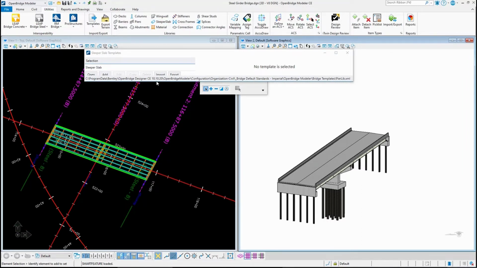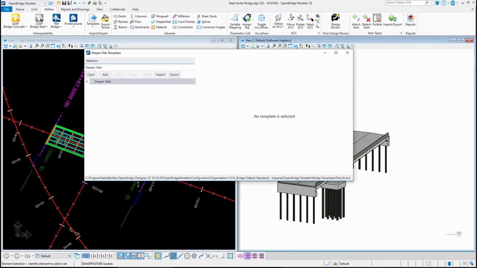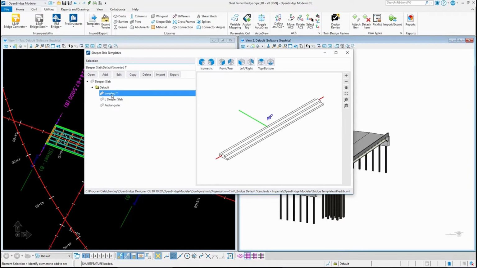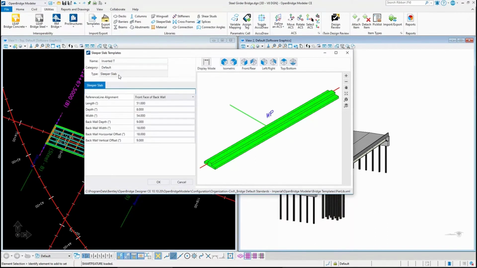And on that, if we review it, this is the library that we have. You can create your own. Again, it's the same as the pier library. It stores at the same location, as you can see. It's part of the peer.lib.xml in your configuration file. So as we have it here, for example, let's explore the inverted T sleeper slab. So I can go edit, and these are all the options right here.